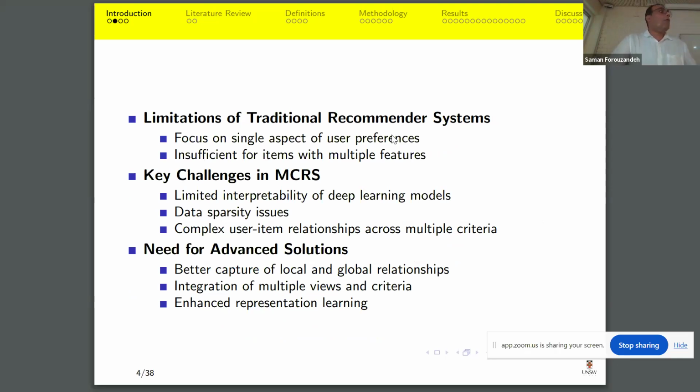The motivation of our work is why we use multi-criteria recommendation, because traditional single-criteria recommender systems have limitations. They focus on a single aspect of the user's rating preferences, because a single-criteria recommender system can show just one behavior of the user. And they are insufficient for items with multiple features; in the single criteria we cannot cover or support these items.